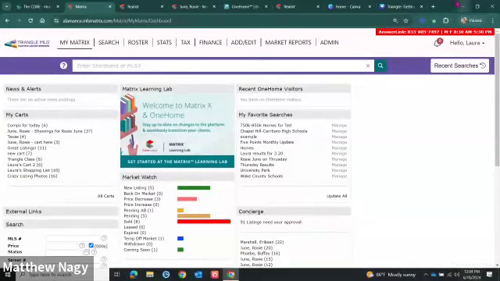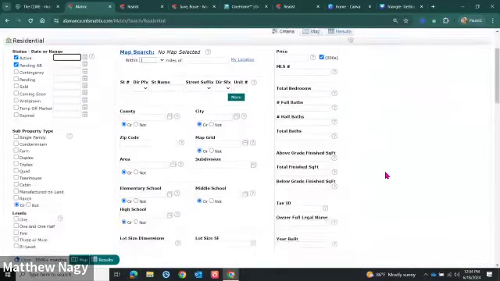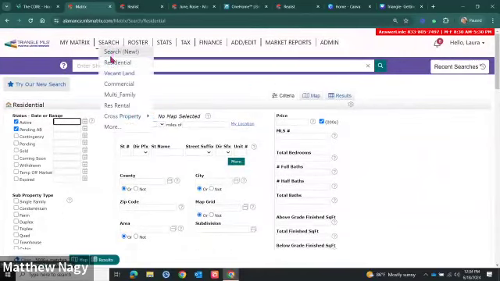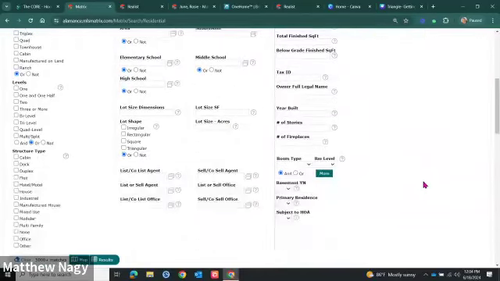But the way that we're going to talk about the most is the traditional way to search in Matrix, using our search tab. When you hover over the search tab, you're going to see different property types drop down. So we have residential, we have vacant land, we have commercial. These are just shortcuts that take you to pages with your criteria, with lots of different fields. If you click on residential, the fields that are chosen for you are typically fields that you're going to use for residential searches.